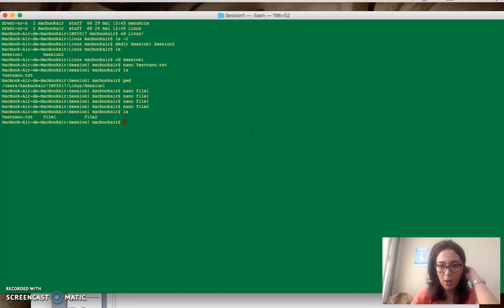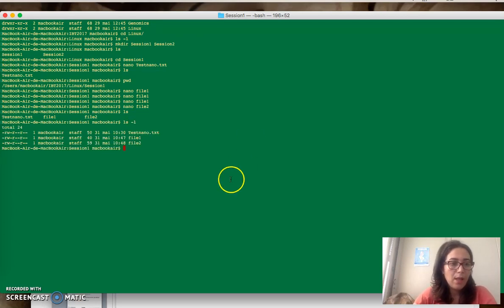So if you would like to see all the details, like the date of last modification, the owner, etc., remember that you can use the option -l. And here, using the option -l, it's given me all the details about my files, including the write access to the file. So we're going to go through the write access details in more detail during the next session.